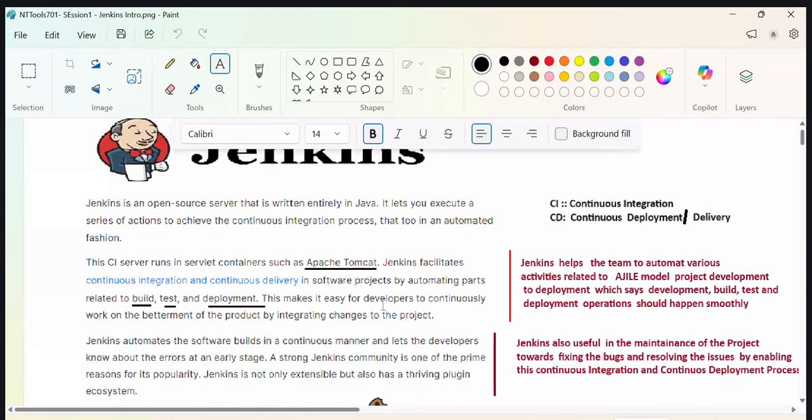This makes it easy for a developer to continuously work on the betterment of the product by integrating changes to the project. CI/CD: continuous integration, continuous deployment or delivery. Jenkins helps the team to automate various activities related to agile model project development to deployment, which means development, build, test, and deployment operations should happen smoothly.